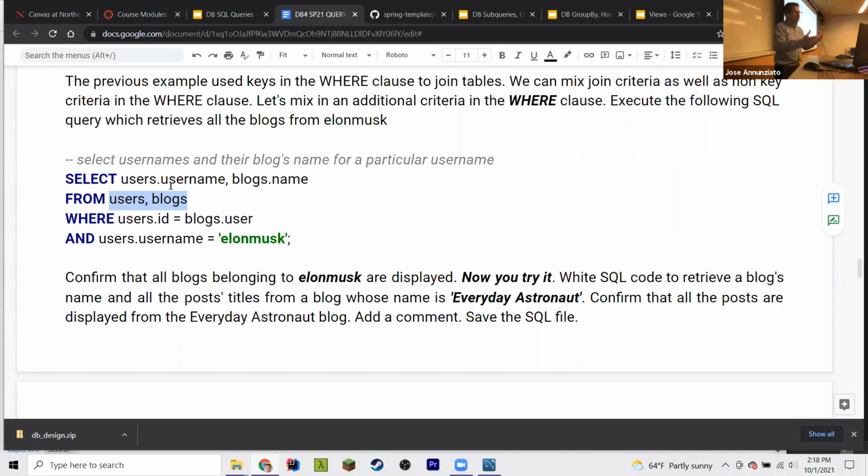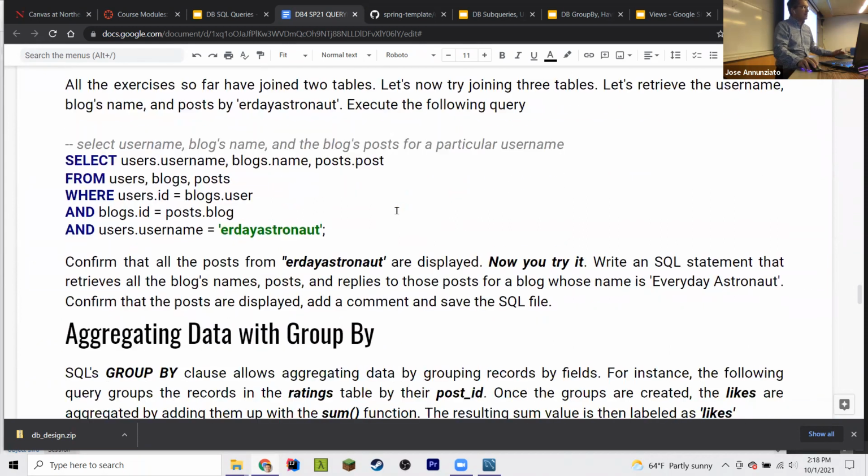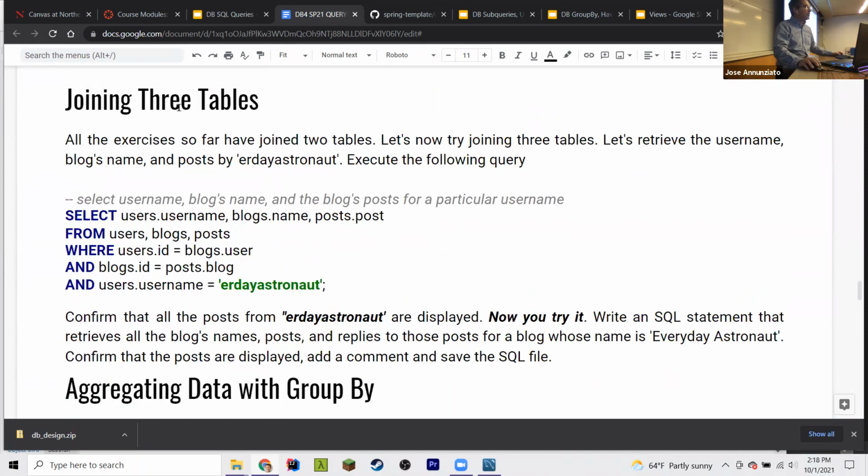Okay. So this one just filters out that I only want those users and blogs where the user is Elon. Here's another one. I'm joining three tables, where I'm joining users, blogs, and posts. And I have my two joins. See that? I'm joining first user with blogs, and then I'm joining blogs with posts.